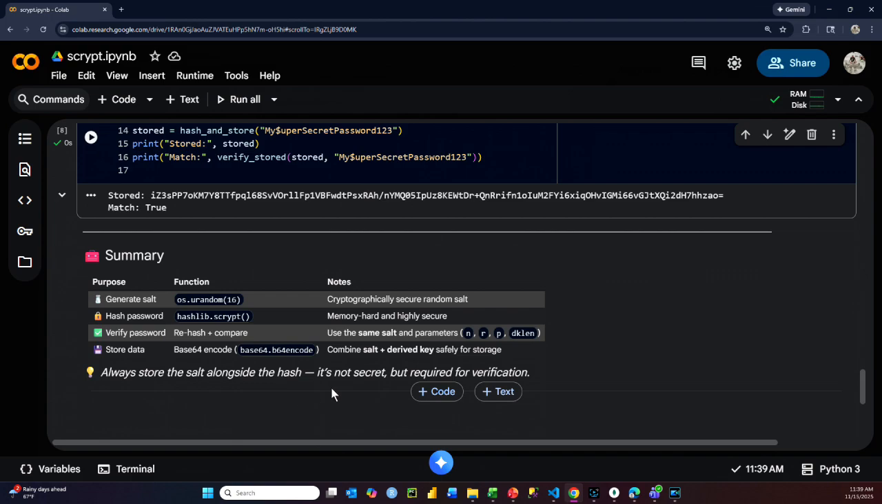So that is Scrypt. And I'm going to move on to the gold standard, Argon2, in my next video.